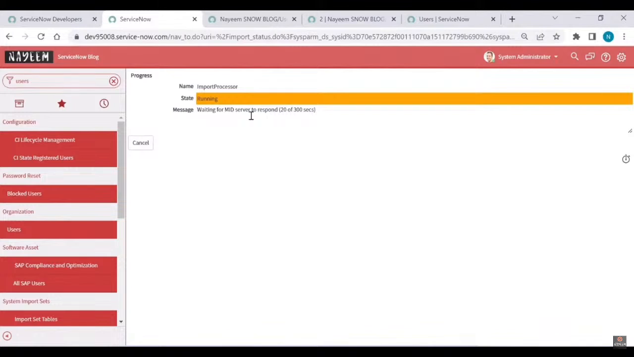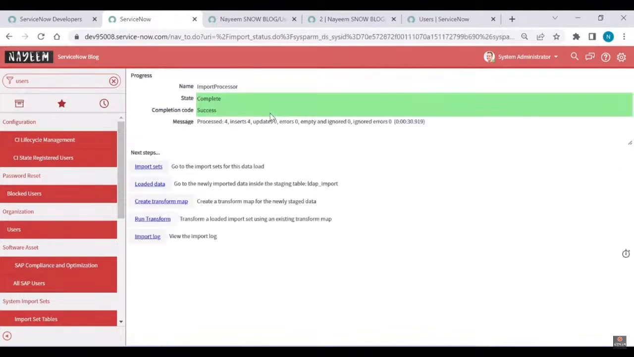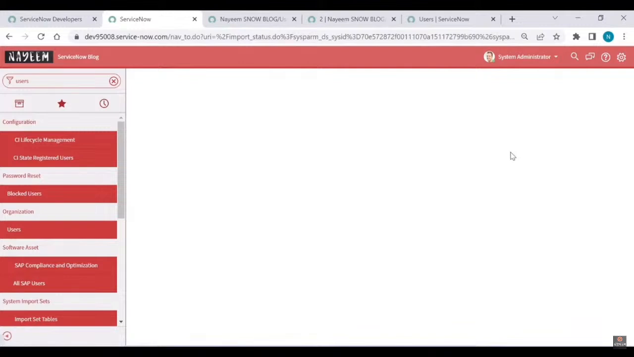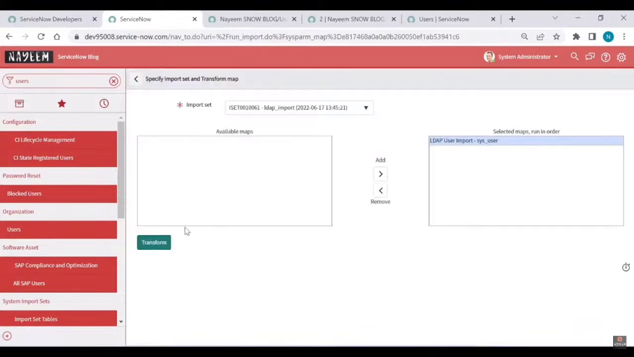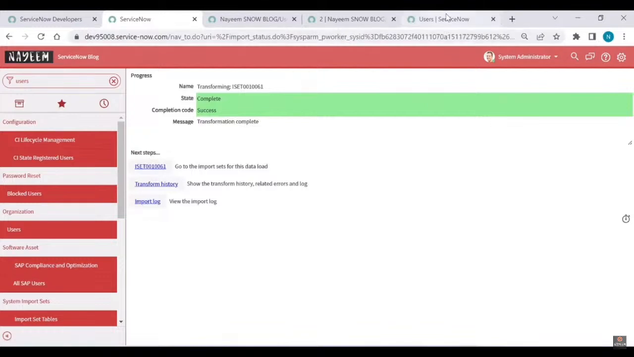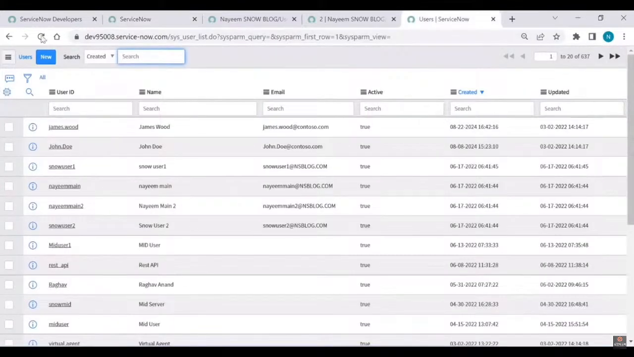It's taking time. Okay. Now click on run transform. Click on transform. Now directly go to the users table. Reload it. Now open this user one.